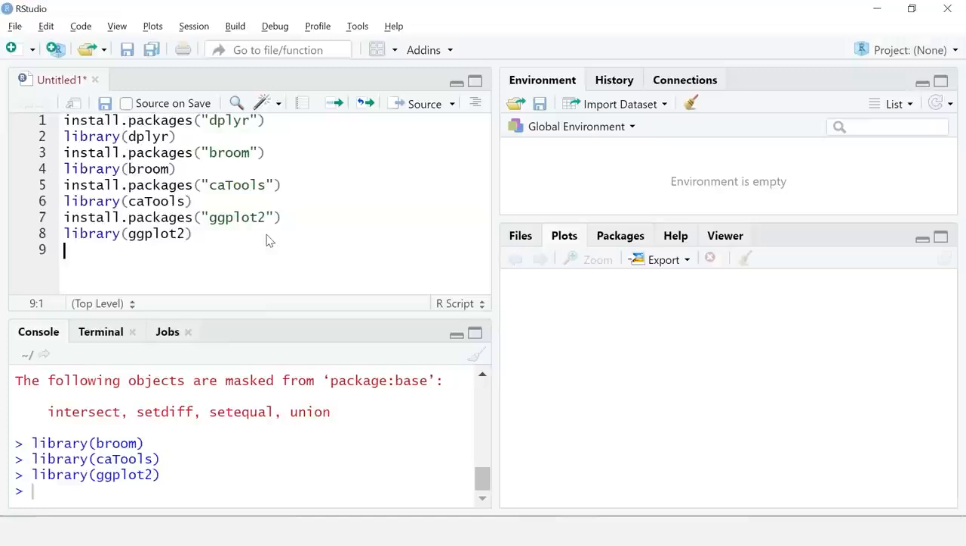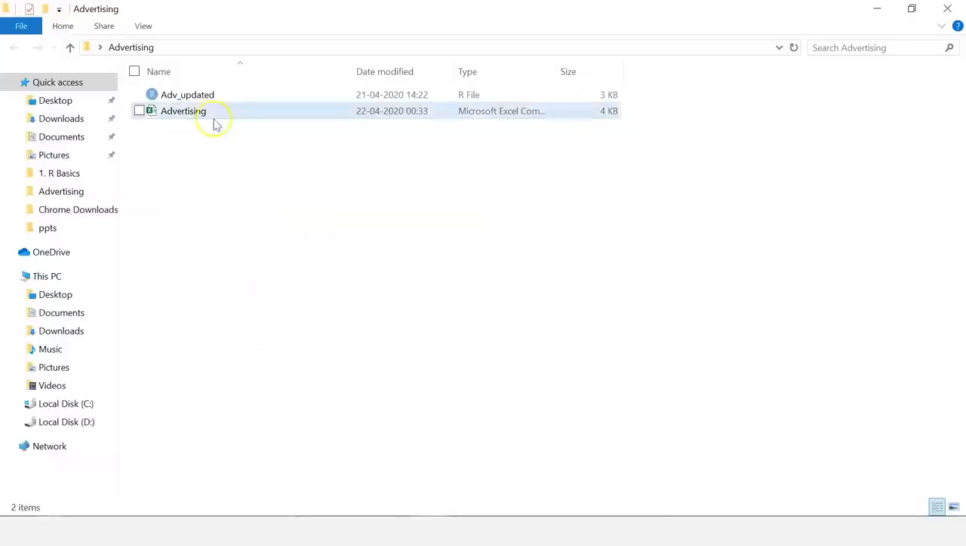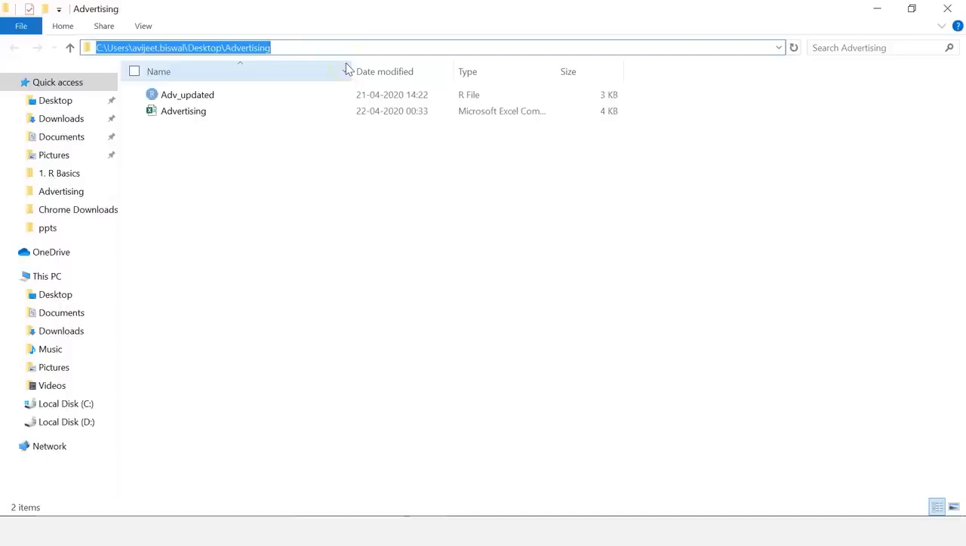With that, let's now load the dataset. For this, I will use the read.csv function and provide the path location where my data is located, followed by the dataset name and the extension. I'll assign the loaded dataset to a variable. Let me now go ahead and show you where my dataset is located. So here is my advertising CSV dataset and this is the location. I'll copy this location.